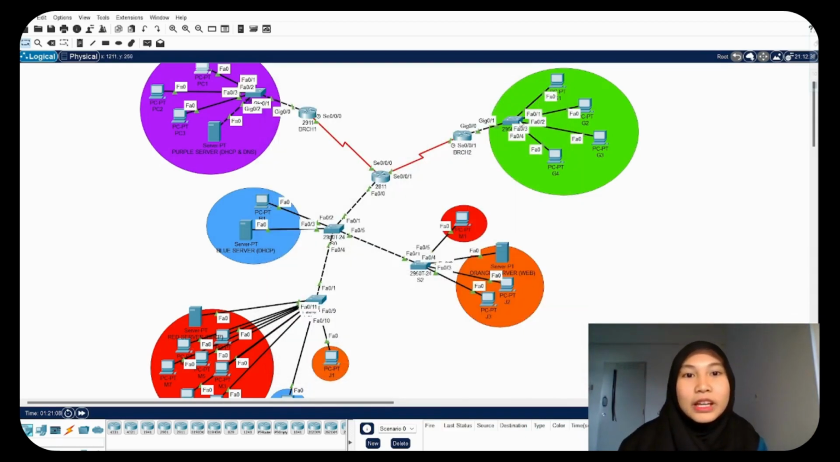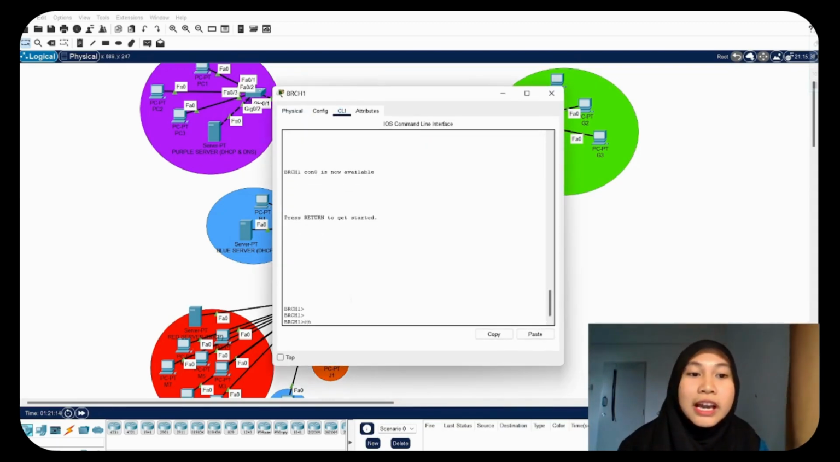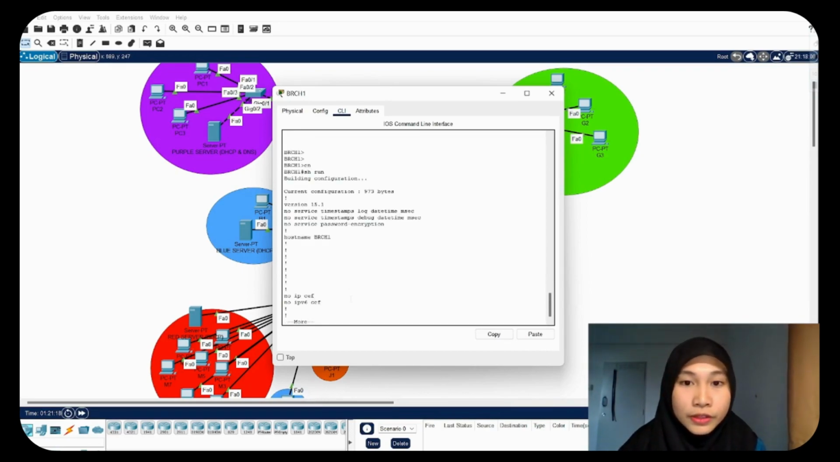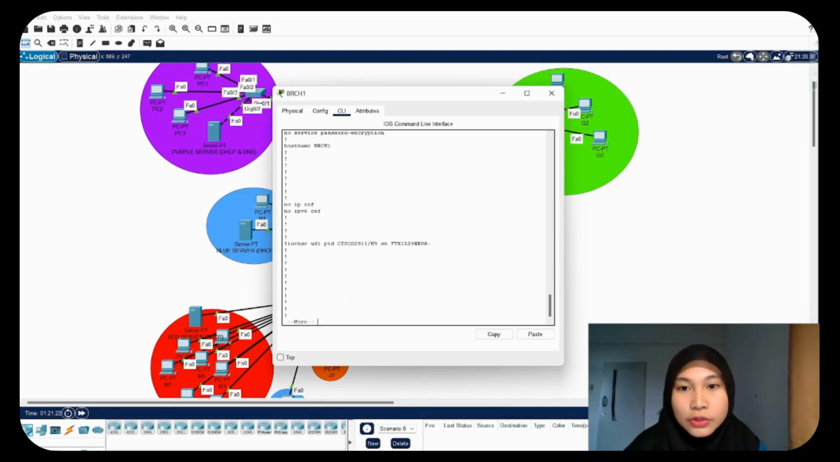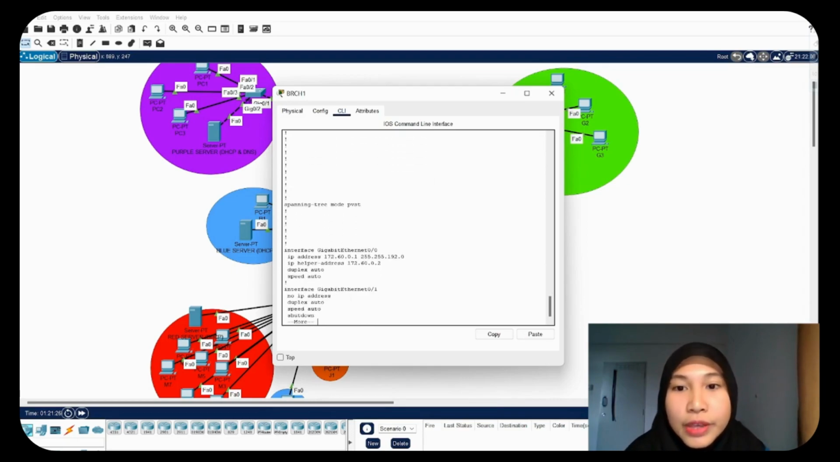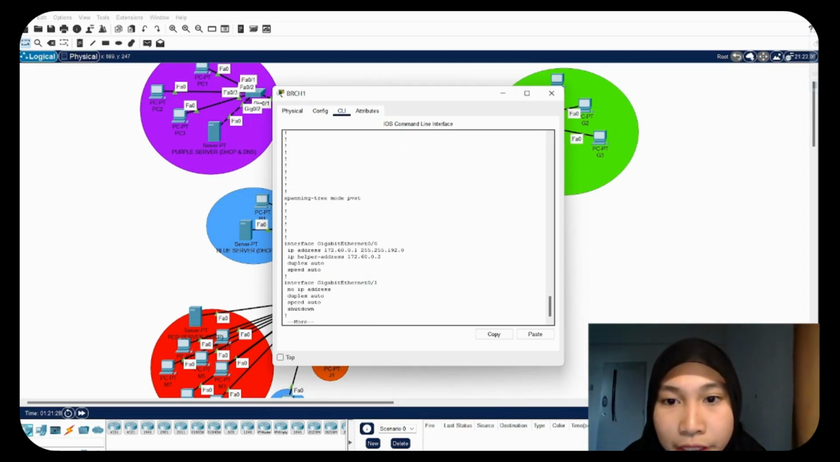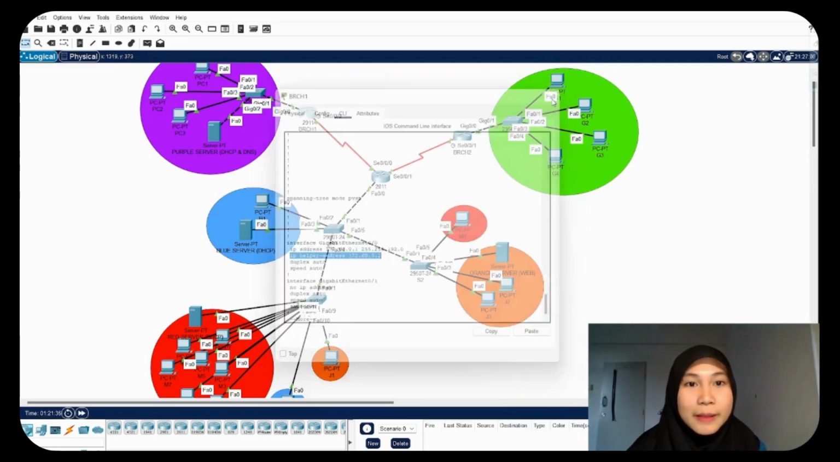Okay, go to branch. Here we use the IP helper address to configure the router as a DHCP relay agent. So we use show run and it displays like this. And here we can see the IP helper address 172.60.0.2.